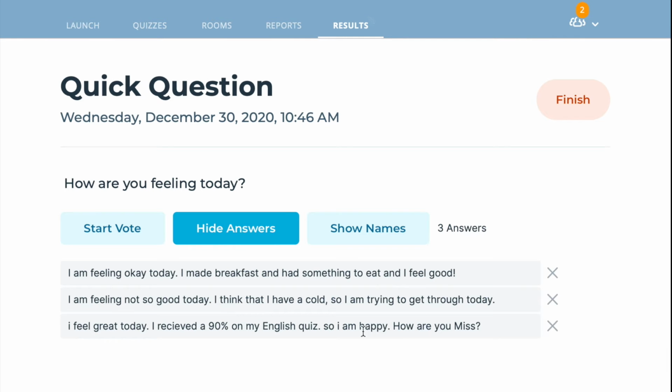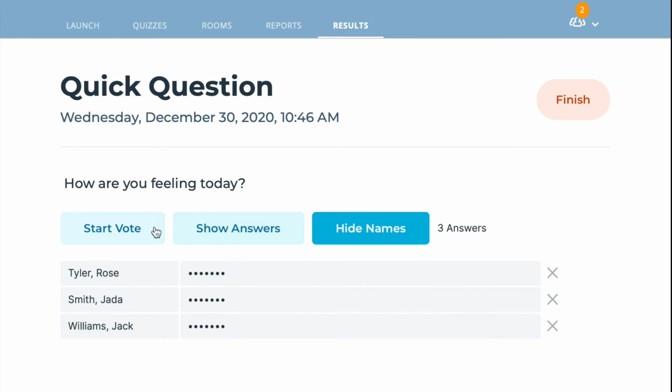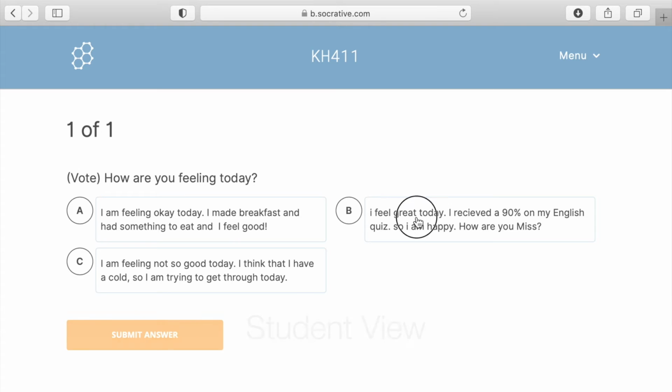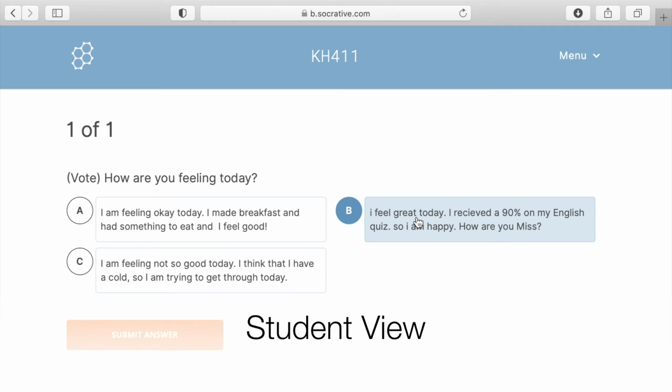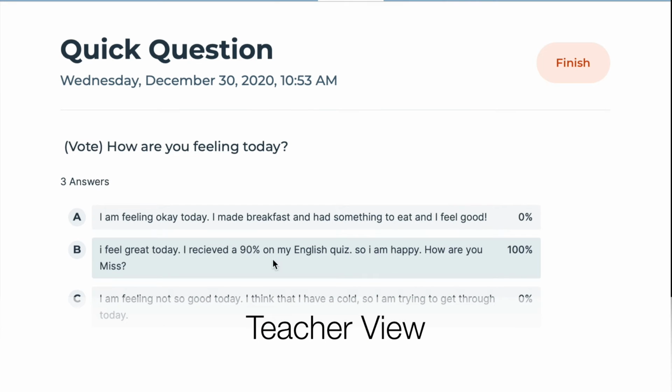So in the results console, we can take a look and we will have some options. We could start a vote, hide answers, show names, or finish this activity. We're going to show names, and then we're going to hide answers and then start a vote. If we start a vote, students will be able to vote on a set of responses. This is a student view, and this is a teacher view showing that 100% of students voted for B.